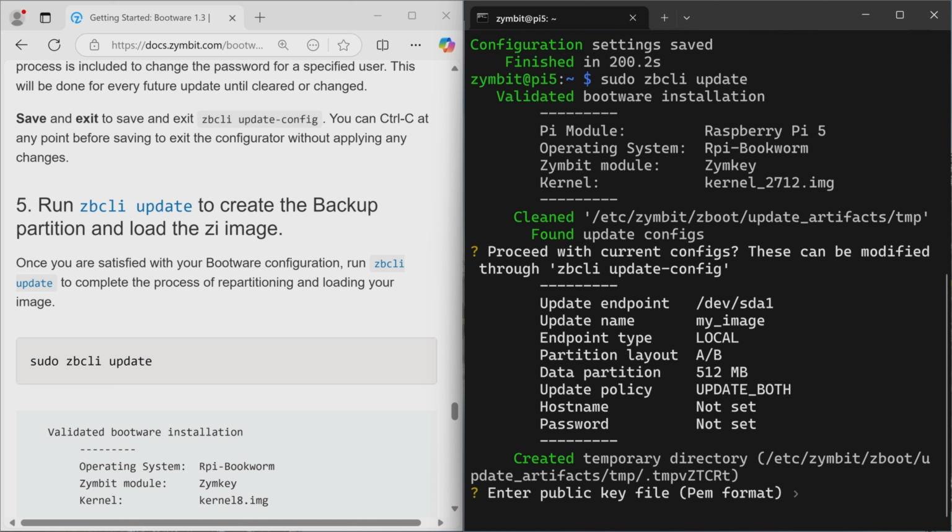Before I can run the update, I have to provide the public key to verify the update. This key was moved onto the Raspberry Pi in an earlier step when I copied it from my USB stick onto the local directory. I can just search, it'll autocomplete here. So my image public key.pem. So that's the key I'm going to use to verify the integrity of the update.